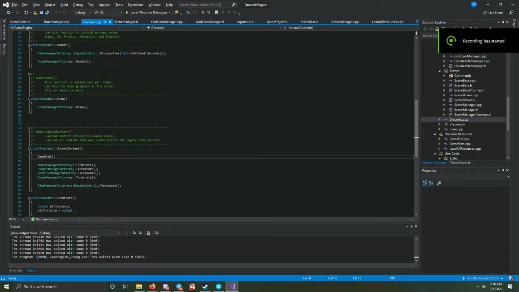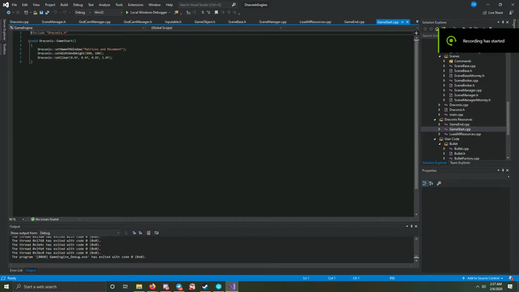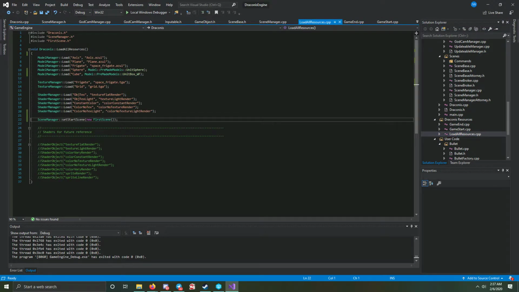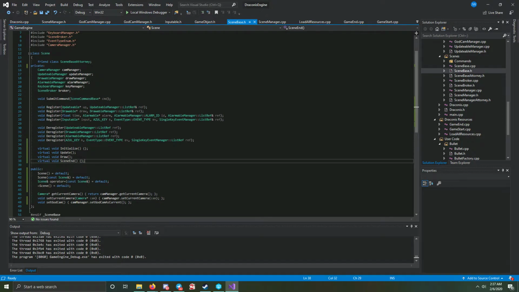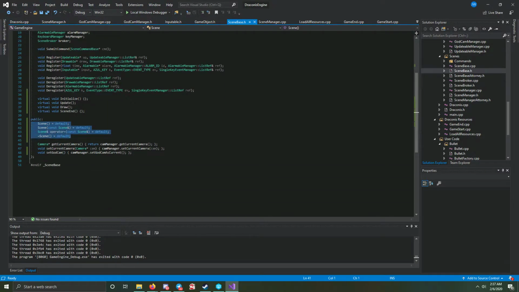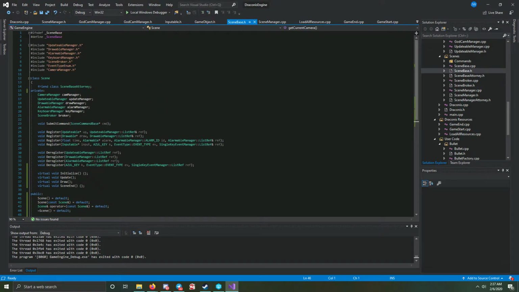This is Sprint 4, so quickly to address the stuff from last time: game end is for the user to define, along with game start and load all resources, which are located here. I don't know if they should go in user code, but that's where they are for now. Secondly, the scene now has everything private except for the big four, which cause errors if they're private, and the new camera manager stuff, which is here.